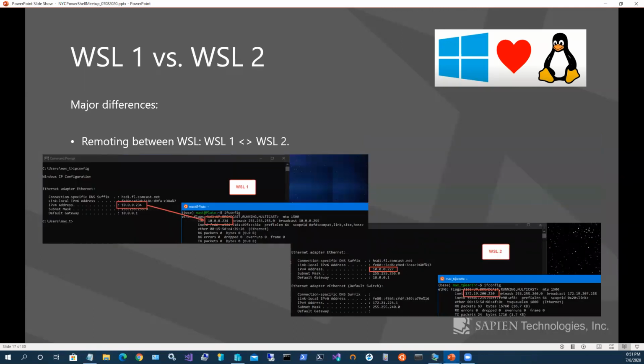Now, this is an example when you do remoting: WSL1 is not equal to WSL2, because in WSL1 you have the same IP address as the machine, and if you use ifconfig in WSL, you see the same IP address. When you're in WSL2, it changes completely. You have its own independent driver. It's a virtual machine you're working with. Okay.